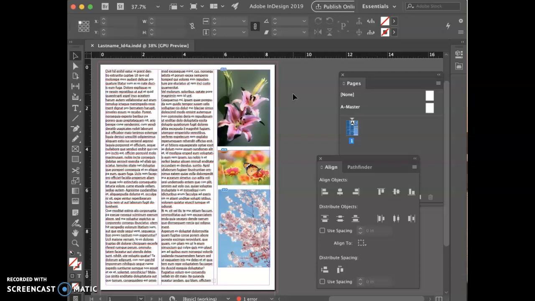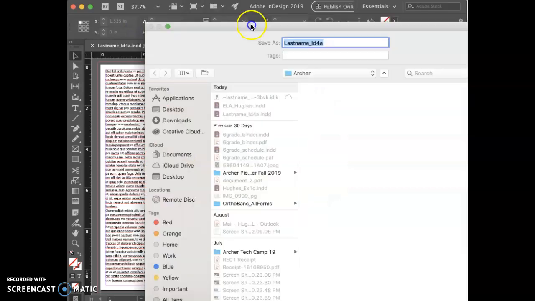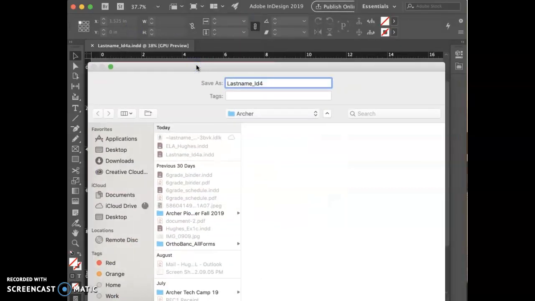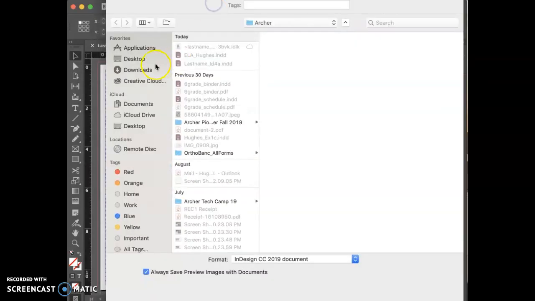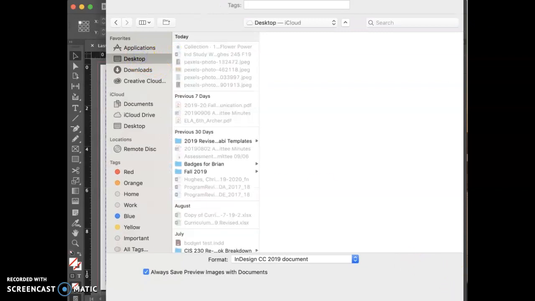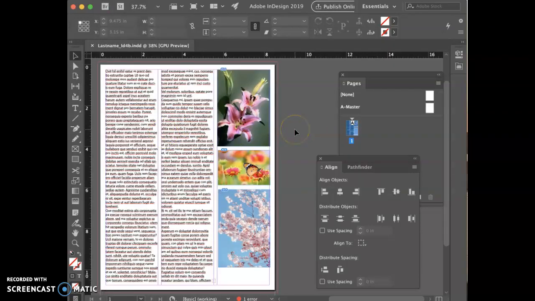Okay, so we're going to launch InDesign and make sure that you're opening the same file as we had open before. However, that file was ID4A. We're going to quickly save that file as ID4B, just so that now we're going to have a second exercise file based on the first.